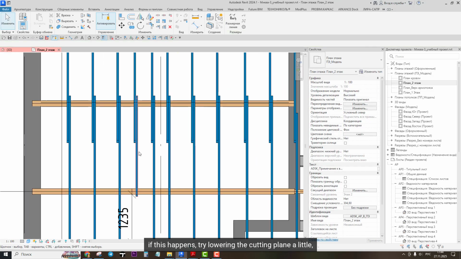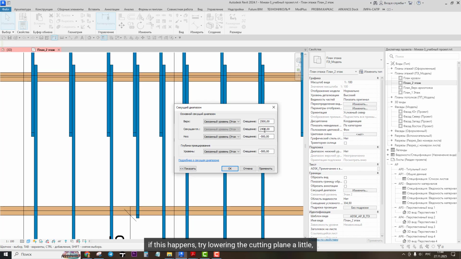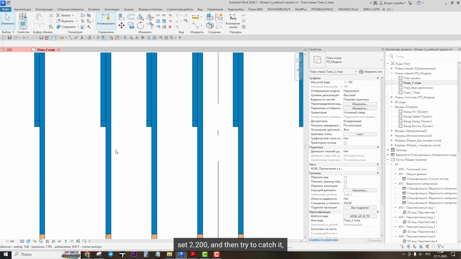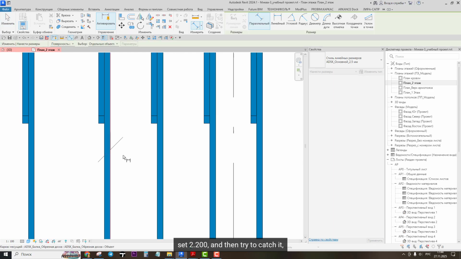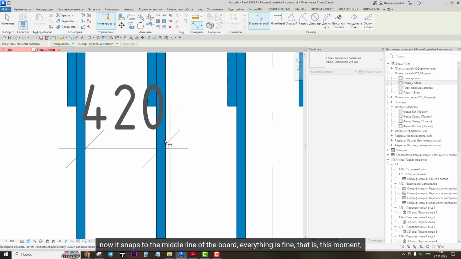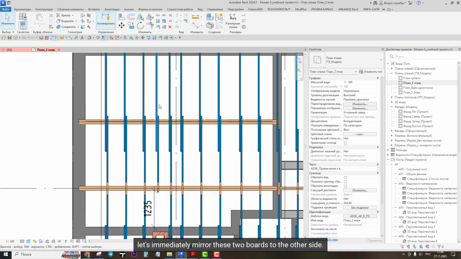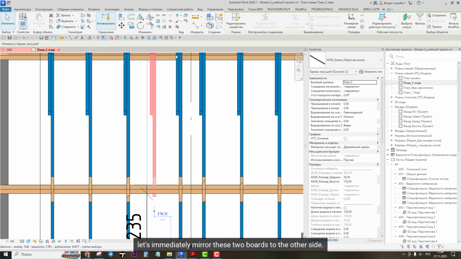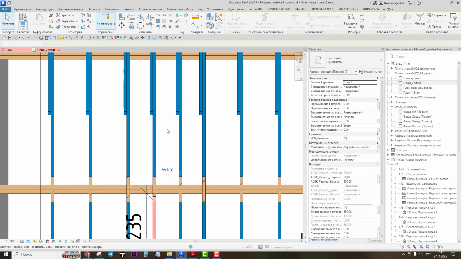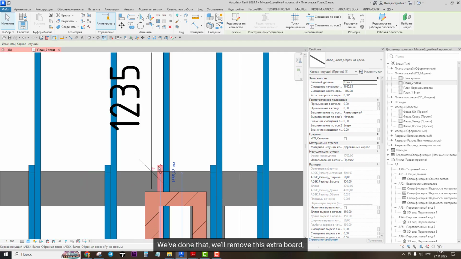If this happens, try lowering the cutting plane a little. Set 2.200 and then try to catch it. Now it snaps to the middle line of the board. Everything is fine, that is, this moment. Let's immediately mirror these two boards to the other side. We've done that. We'll remove this extra board.